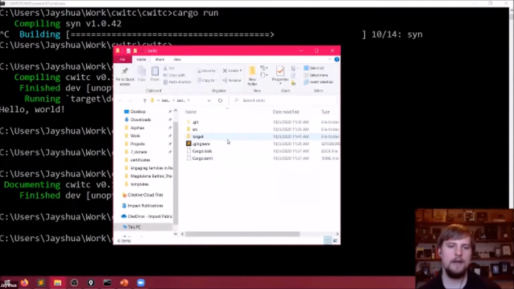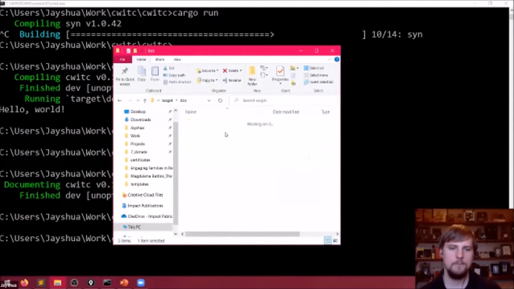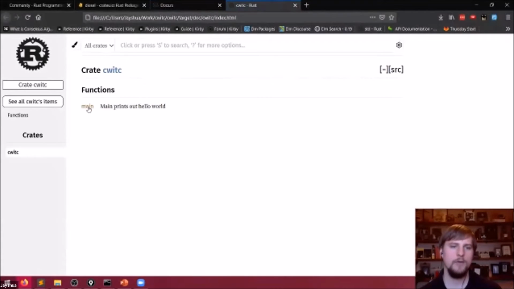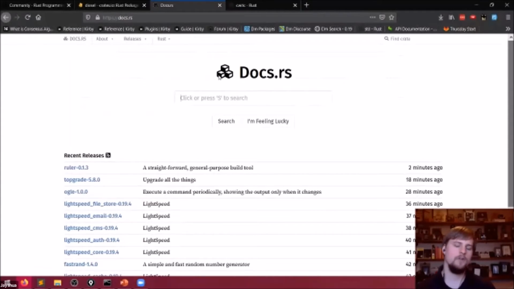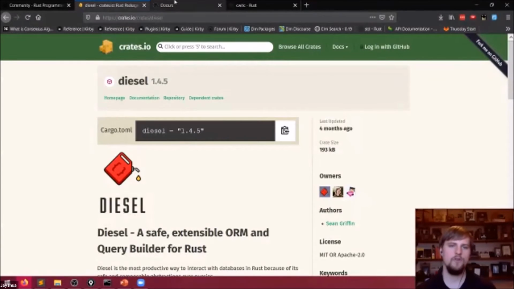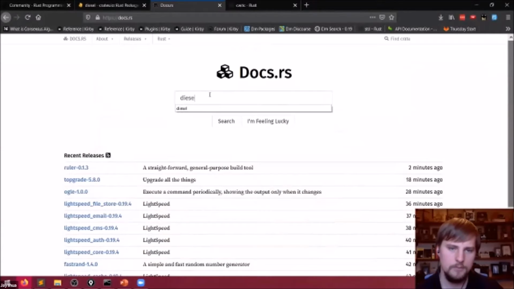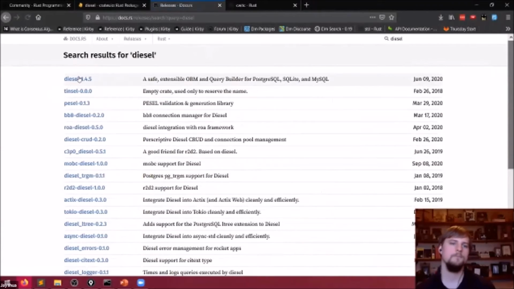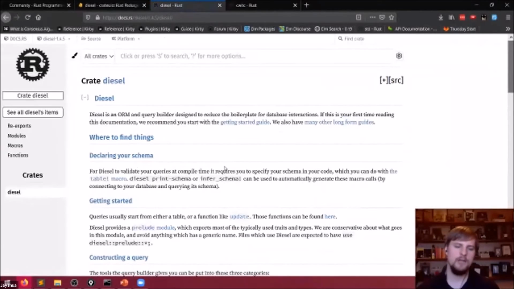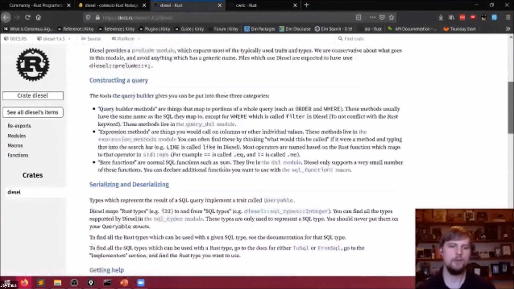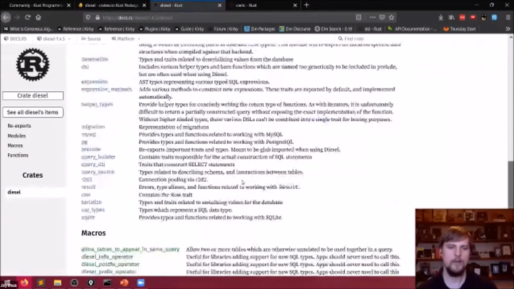And it puts all of that in the target directory. That's where it puts everything. Here's our documentation. And if we look at index.html, we get our function main and the documentation for main right there, which prints out hello world. So that's what docs.rs does. Docs.rs goes through every package in the crates.io package system and runs cargo doc on it to generate the documentation. So if we look up Diesel again, we can see all of the documentation that was automatically extracted from the source code for this library.